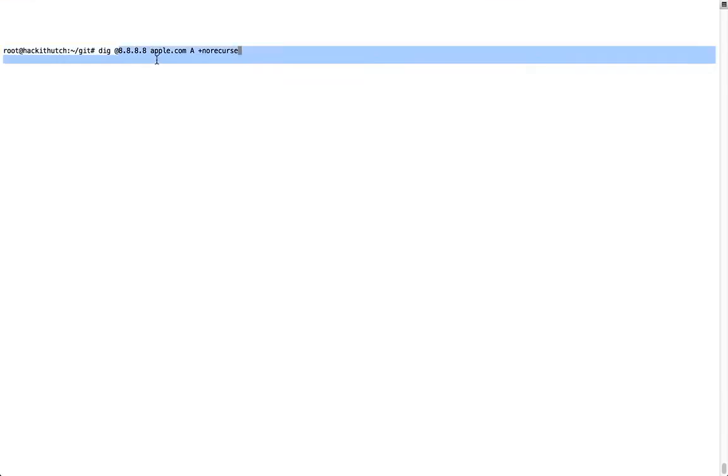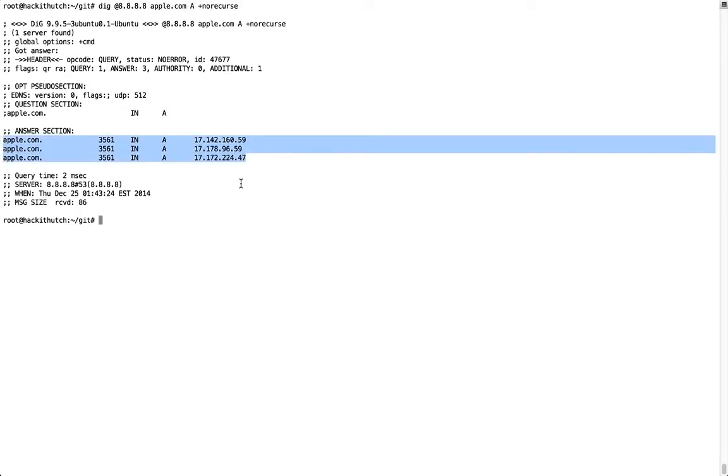To demonstrate how this works, we'll do a real quick example with dig, and we'll use Google's 8.8.8.8 DNS server. We'll start with a likely cached domain of apple.com, and then we'll use the no recurse option, which will provide a zero value for that recursion desired bit. Then we'll provide that request, and here we can see that that domain is cached in the DNS server.